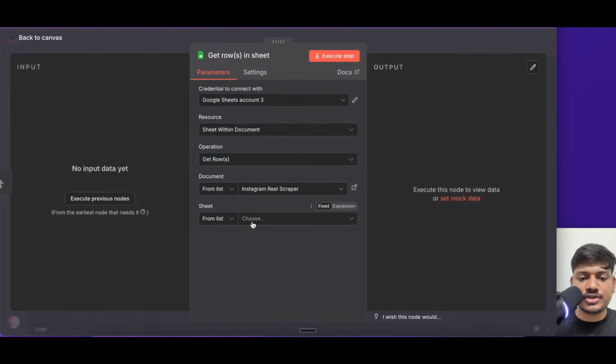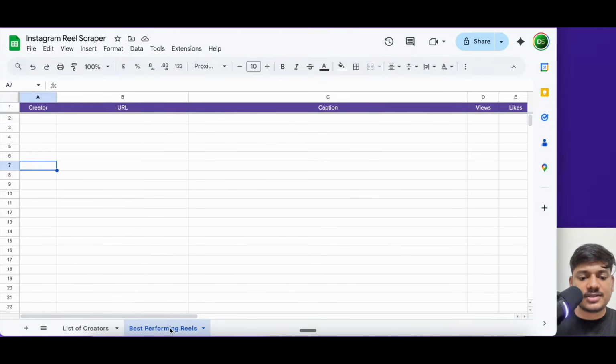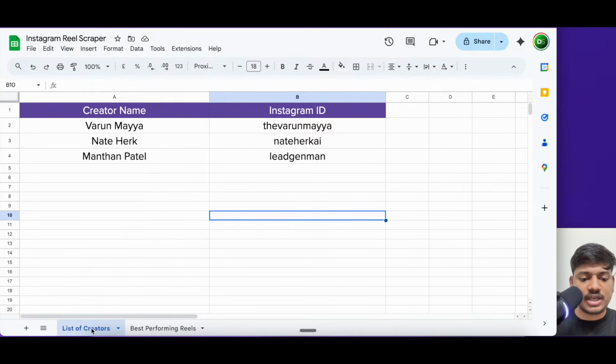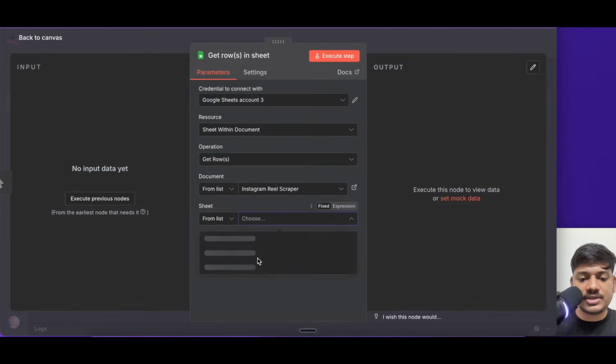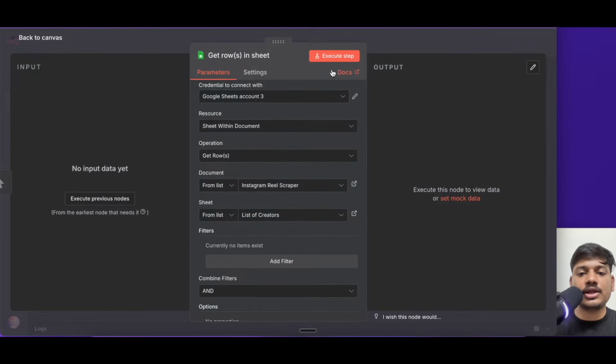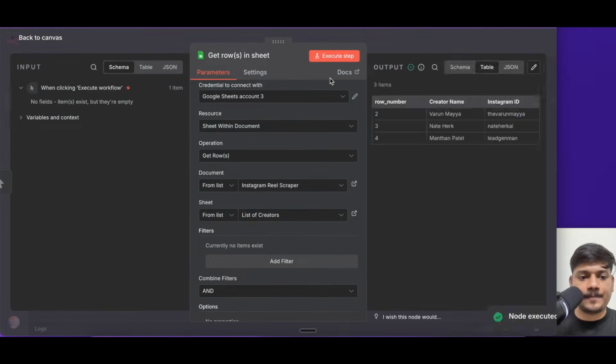Now we'll be selecting the sheet. This sheet is named best performing reels and this sheet is named list of creators. I'll be selecting list of creators because I want all this data from here. So I'll come to this n8n workflow and select list of creators from here. Okay, so I've selected this. Now I'll click on execute step. So now you can see whatever data we had in the Google Sheet, we have got it here. Okay, so this part is done.